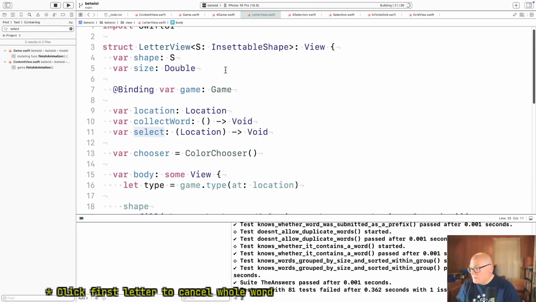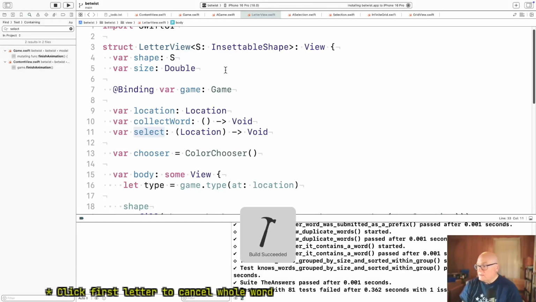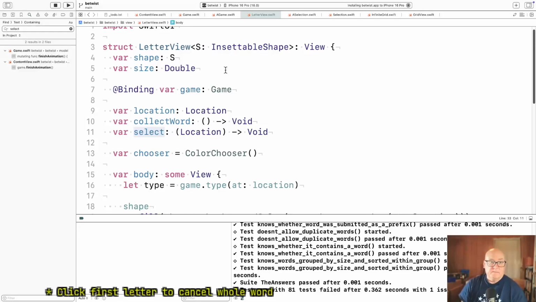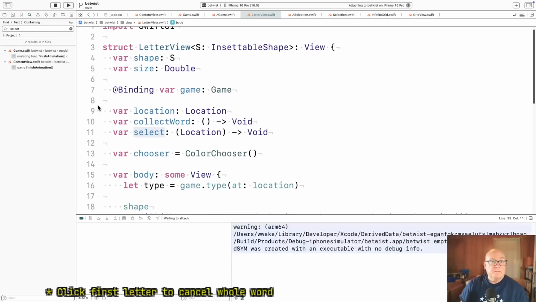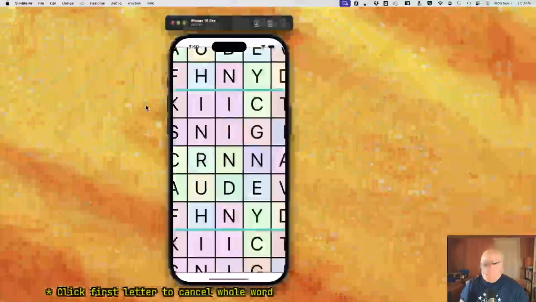Is it possible to skip select using the same state flag as collect word? Yes, I think it is. And I think now everything that uses it is not in game, but it's in content view, which is doing the animation. So making it responsible to track that feels right to me. Okay, we're going to do a run.